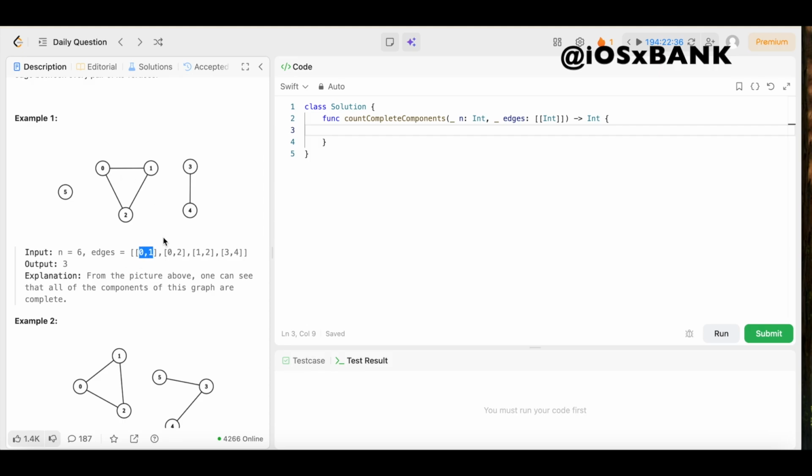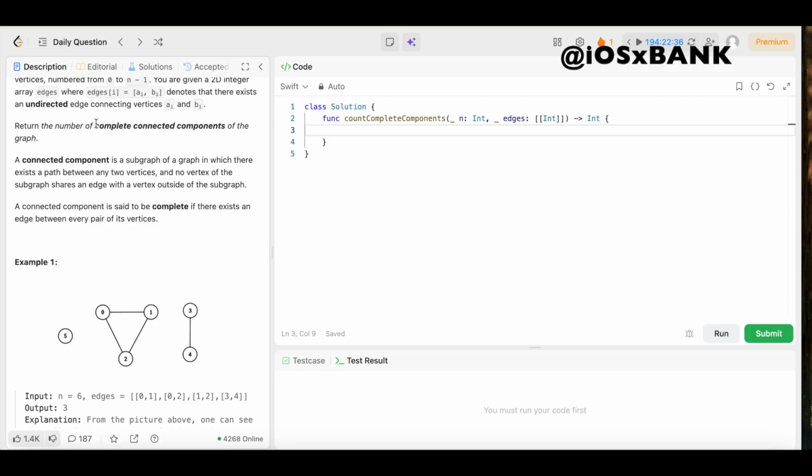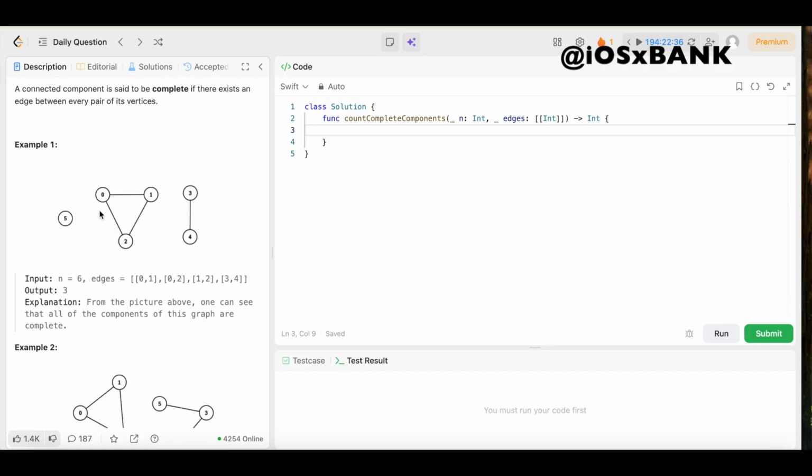Then we have an edge from 0 to 1, that's this right here. We have an edge from 0 to 2, that's this right here. And we have an edge from 1 to 2, that's this right here. So this is another complete connected component, because all of the vertices are connected. Then finally, we have an edge from 3 to 4 right here. Since there are only 2 nodes, that makes it complete and connected. And in total, there are 3 complete connected components, so we return 3.